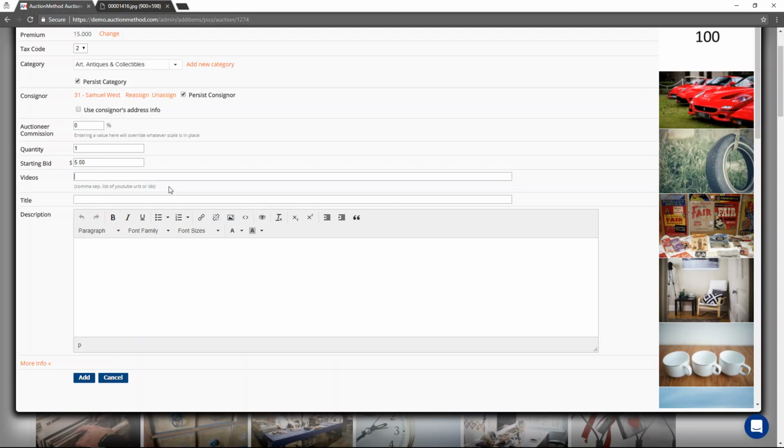If you would like to embed YouTube videos, you can embed as many as you want by just pasting the URLs into this form field, separated by commas. You can also do the same thing with the IDs. You can just paste the IDs separated by commas. And then let's just go ahead and create a title for this item.